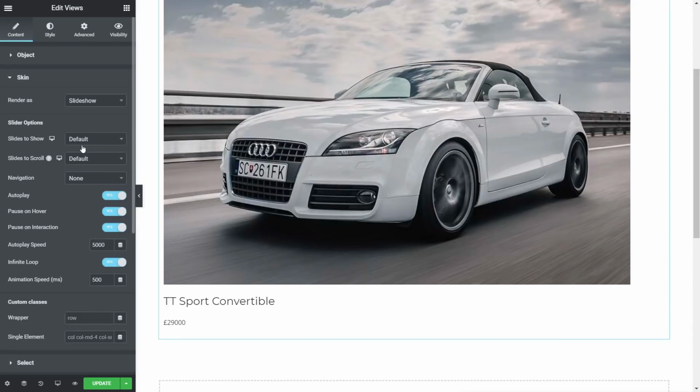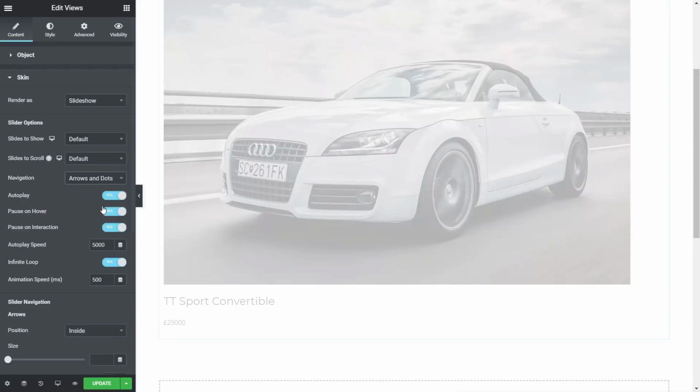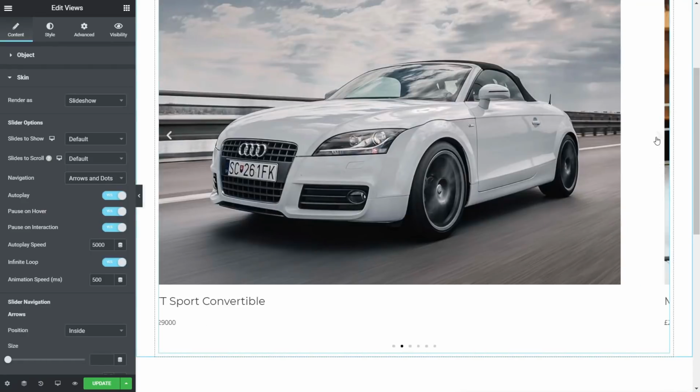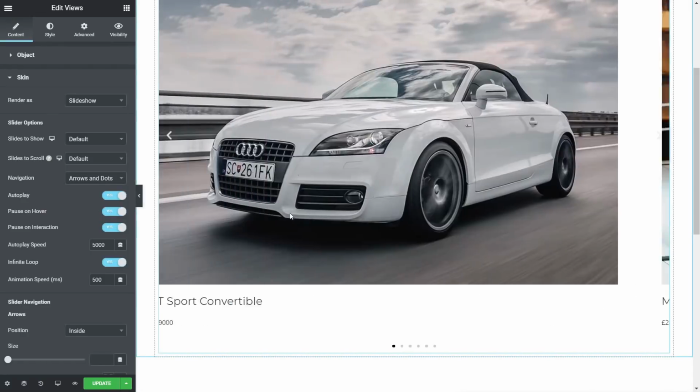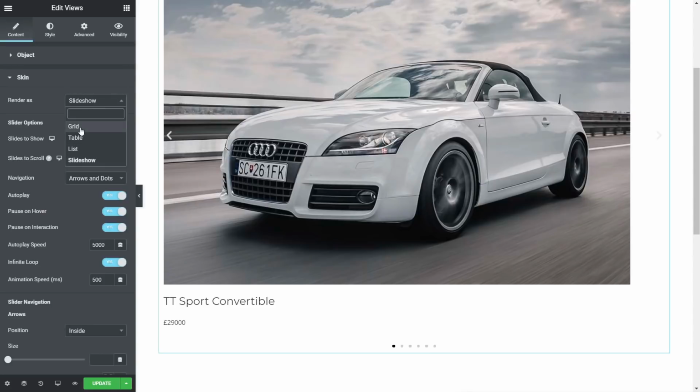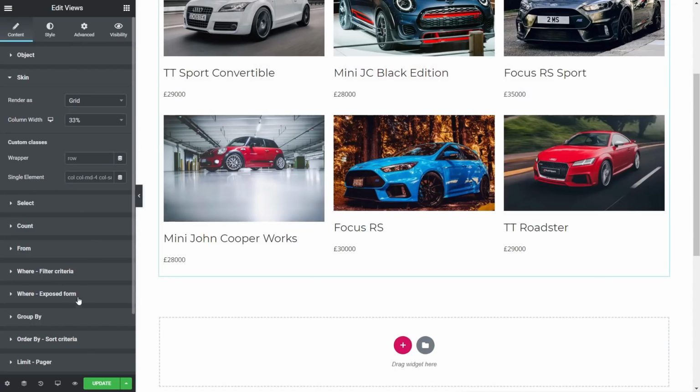So if you wanted to have, for example, navigation with arrows and dots, you can do that. We now get arrows and dots to be able to move around our section. So let's put that back to grid, leave it as it is. You have, like I say, lots and lots of different options.